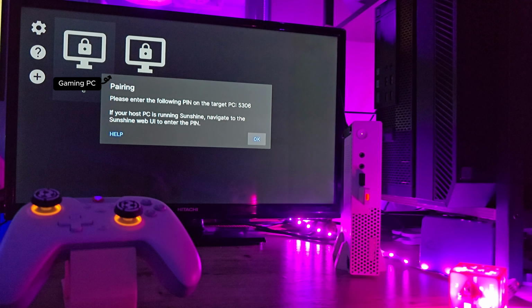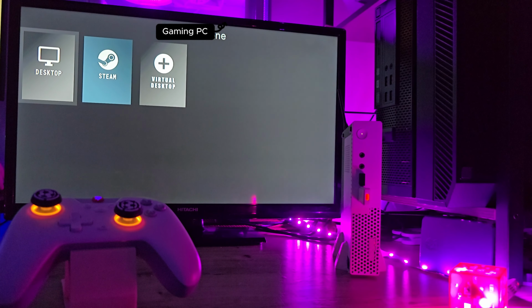Once you've done that, you should see something like this, and at this point you're good to go. I'll be doing a dedicated video soon showing how to fully set up Apollo from scratch, so stay tuned for that if you need help getting the host side working.